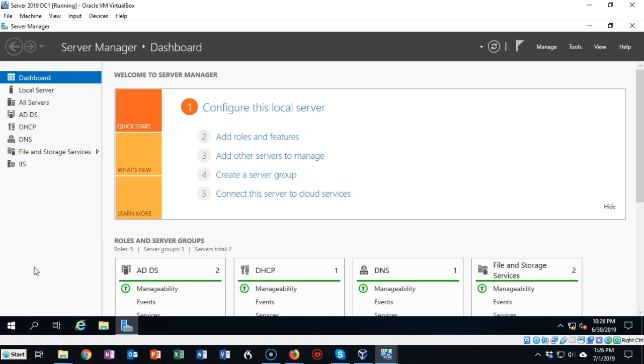And though I'm currently using Server 2019 for this demonstration, the procedures that I'm showing you for creating a secondary DNS server for your Server Core apply to Server 2012, Server 2016, and Server 2019.